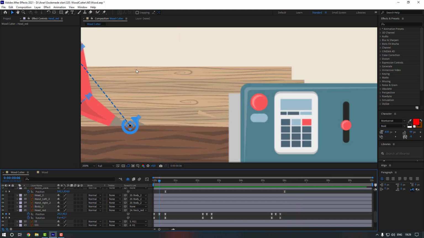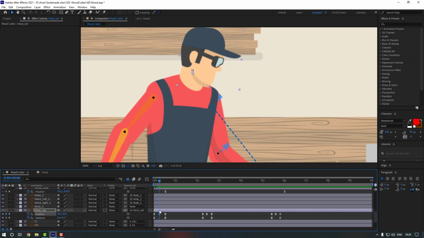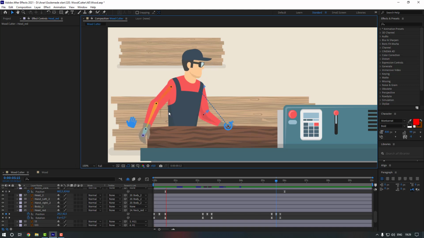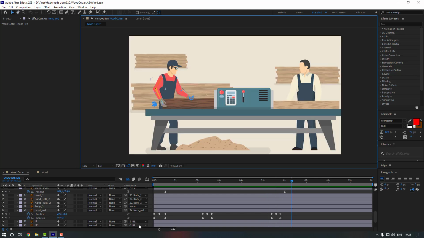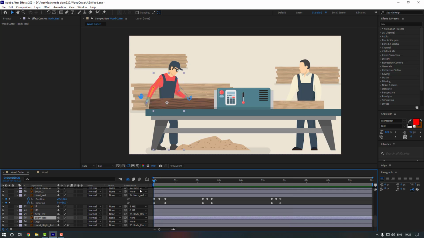Okay, it's kinda moving a little bit, a lot down. So let's move it to that. Now let's copy this keyframe and let's paste for all of them. Let's see now. Okay, nice. Also let's select the body and go to here.